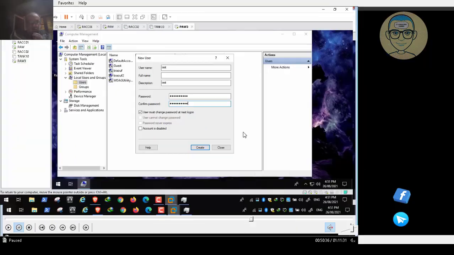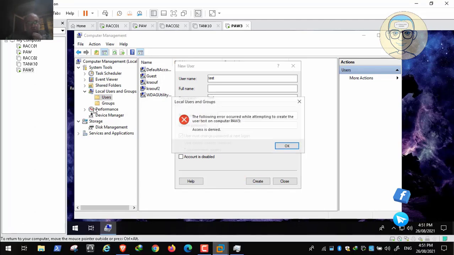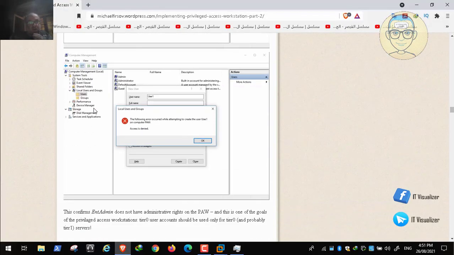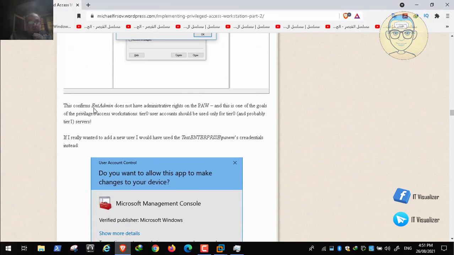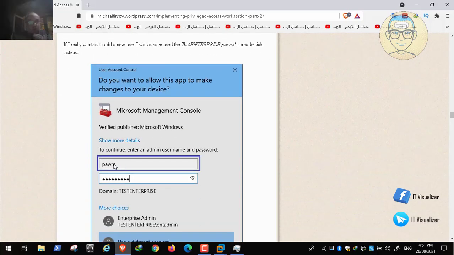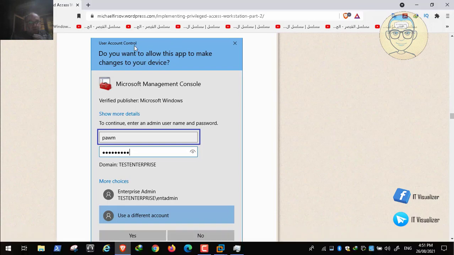So let's continue. Now we will see if I can create a user, a local user. Now I am denied because I am not the local administrator of this machine. So let's see if I can create a user using the local administrator. Now remember that this is the user account control. It didn't appear, if you noticed, because I have a group policy to disable user account control.